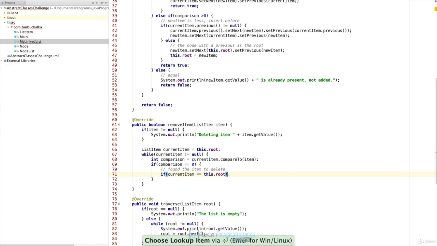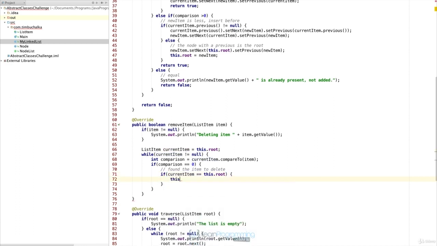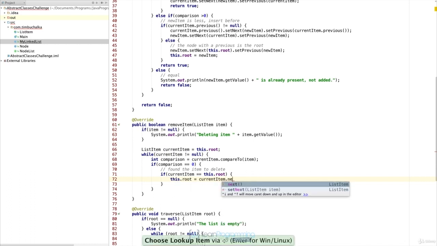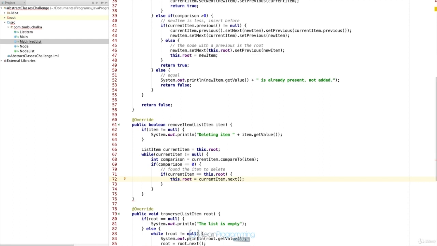So if this is the root record, the very first, the head in other words, then we're going to type this.root equals current item.next. So we're making sure that we're setting what is going to be the new root to point to what currently is pointing to the next record, if that makes sense. So we're deleting the first entry, the root entry, and it's now pointing to the next list item that root is currently pointing to with .next. So we're setting that, but we haven't actually deleted it yet.